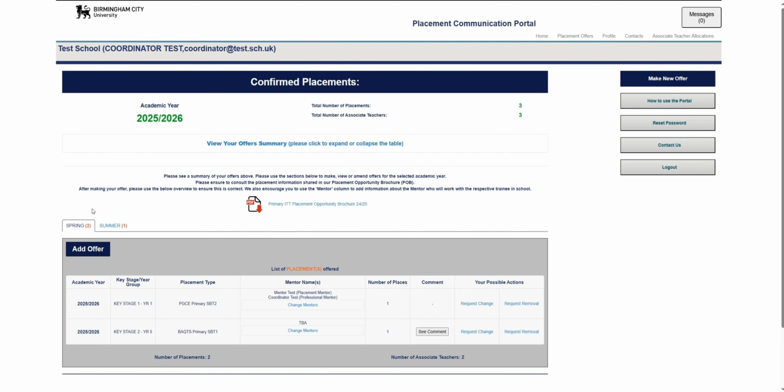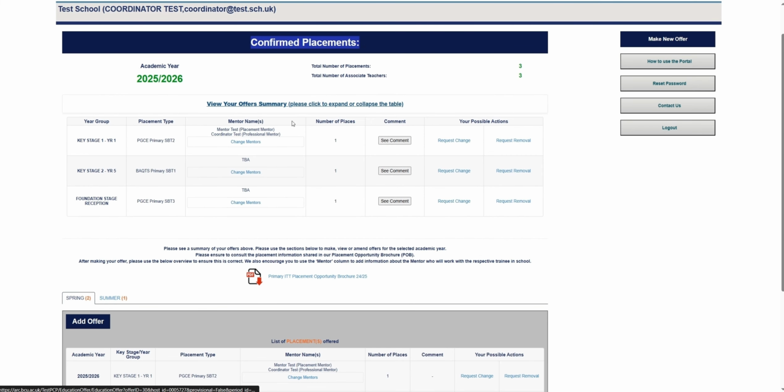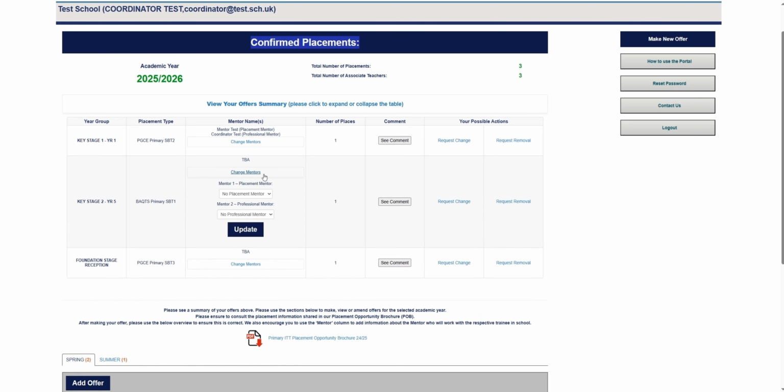It will only show you the relevant sections for which you have actually made confirmed offers. We can also see that it says confirmed placements at the top to highlight this. Again, there's an offer summary here for you to see. You will be able to see any comments that you have made. As before, you can still add mentor details at this stage.